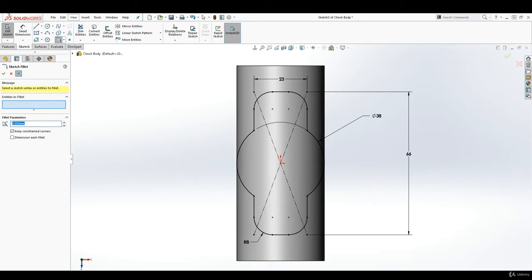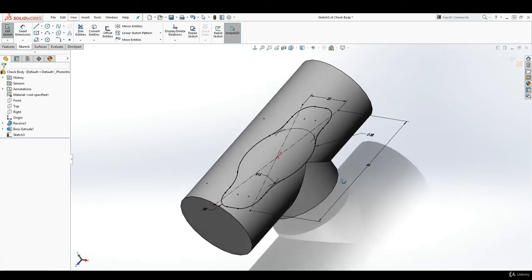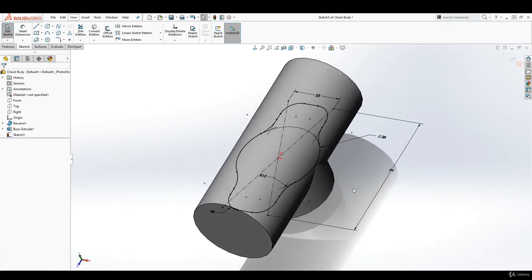So we change this number to 15, and we want to click this point, this point, this point, and this point, and we want to click OK. So our sketch is fully defined. It says fully defined over here. Let's click OK one more time. Our sketch is fully defined all around. So now we can move this so we see what we're working with, something like that.